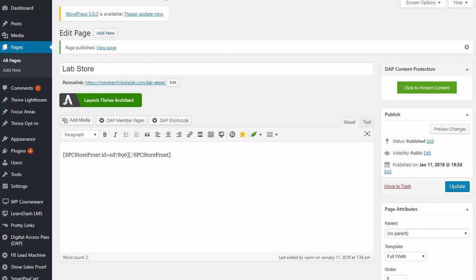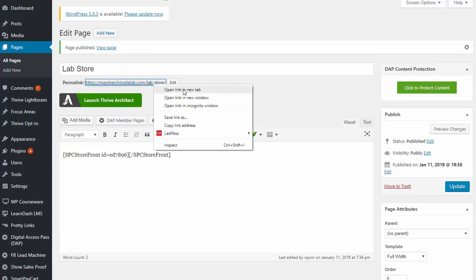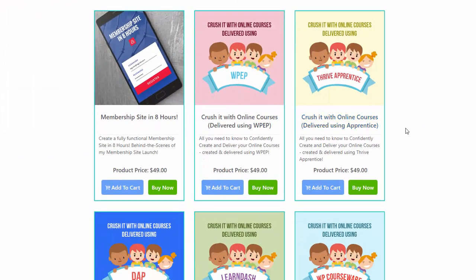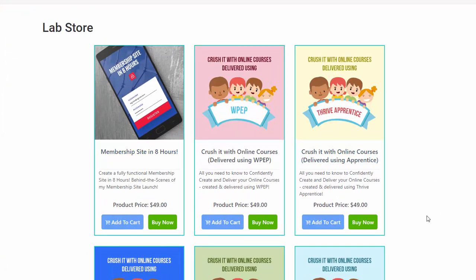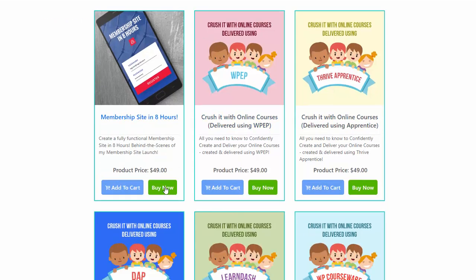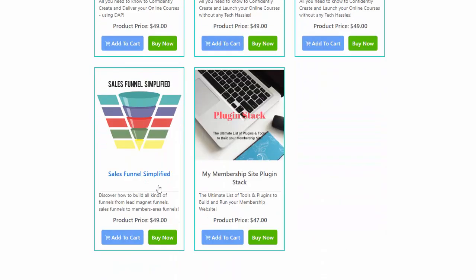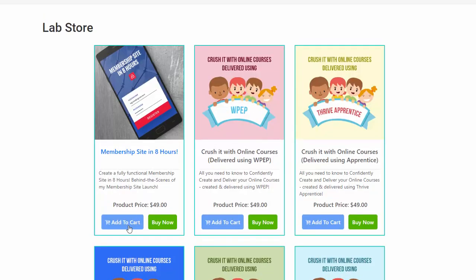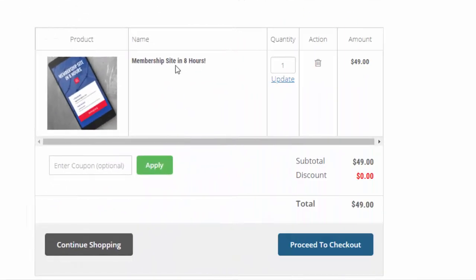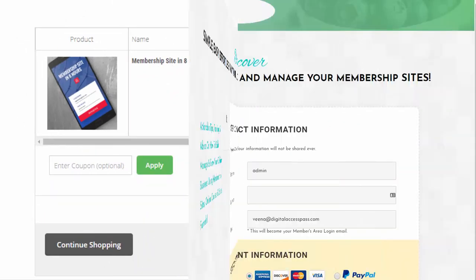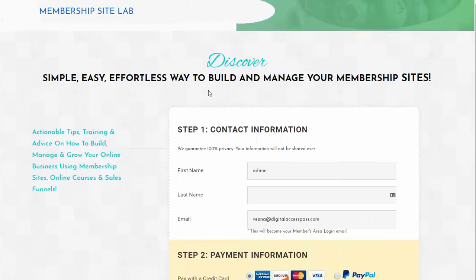So let's take a look at the front end and see how it looks. This is the default look. So see here, I have a store, and this is the default. I haven't done anything else. I have just inserted the shortcode on this page, and it looks pretty good. I have the add to cart, buy now buttons here. And let me show you what happens when I click on add to cart. So it shows this item is added to the cart, and proceed to checkout. So it takes me to the checkout page where I can complete the purchase.